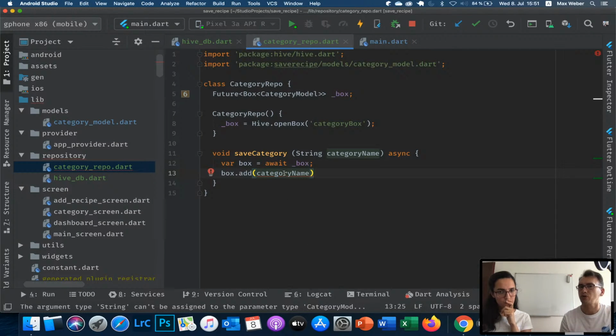What value does our box take at the moment? Our box has a specific type, right? What can we save in our box? Category model. Correct. And from the category model, we want to have the name.